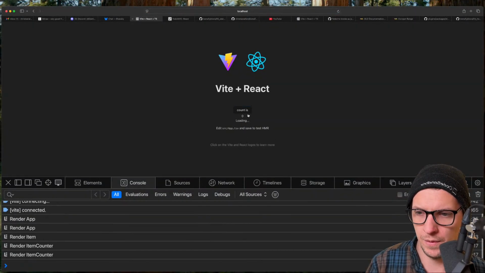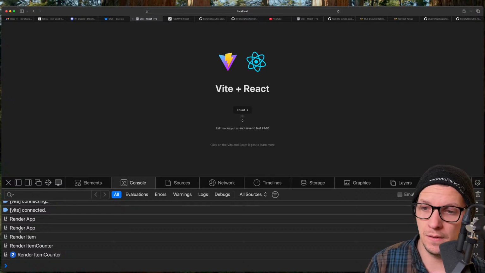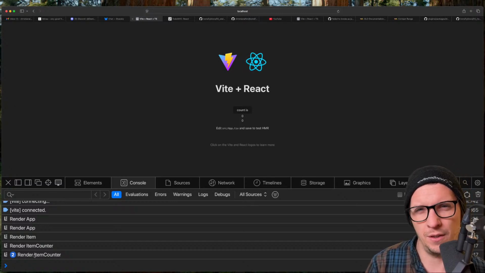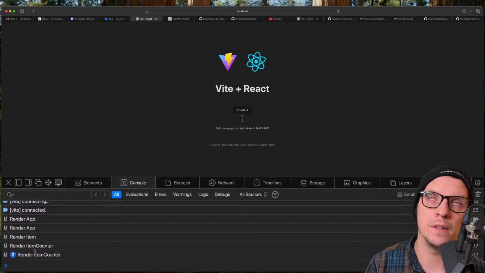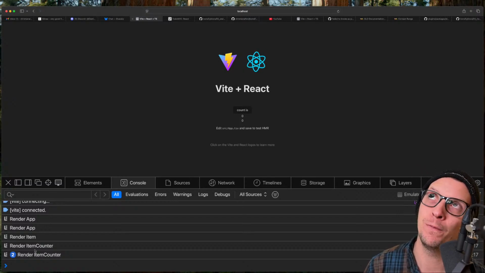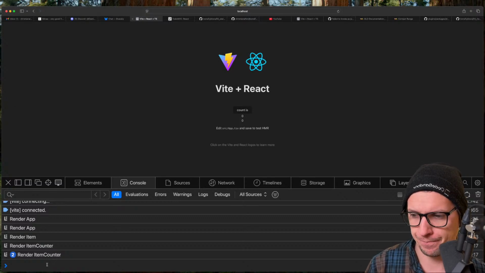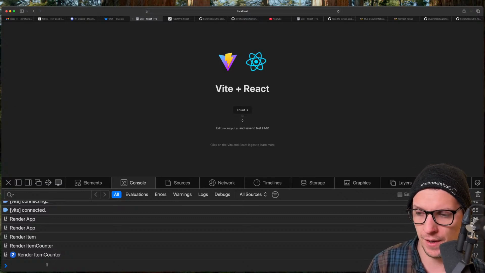So it renders the app. It renders the app again because we added to the list, and then renders the item. It renders the item counter, and then it rendered the item counter first. So it rendered it first, and then it threw to suspense, and then it resolved the promise. So I wouldn't expect this to be 2. I would expect it to be 1, but I think this is an artifact of suspense.